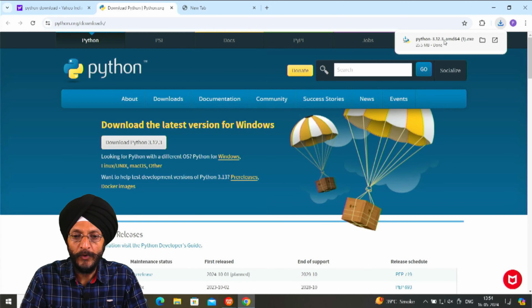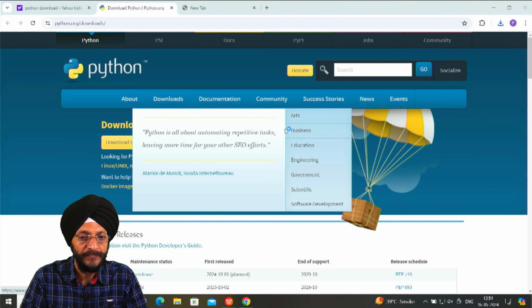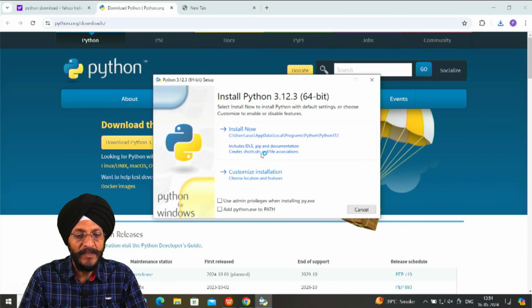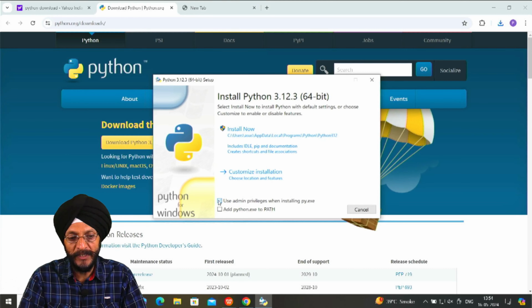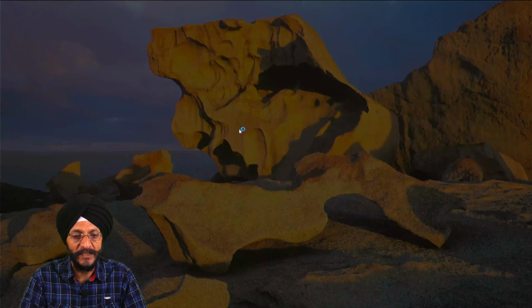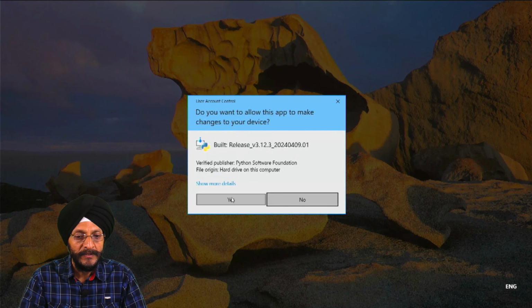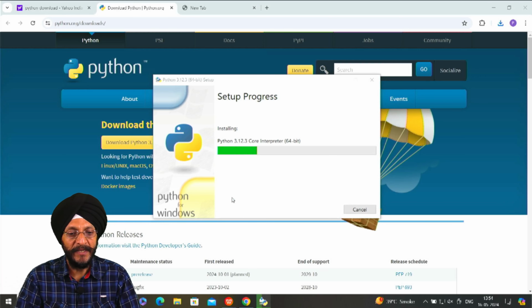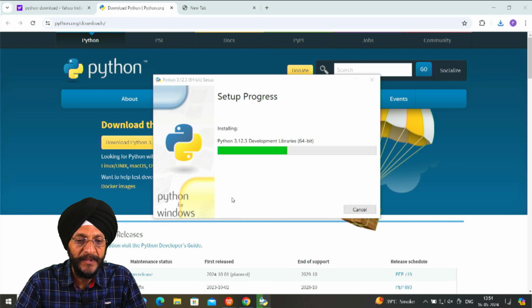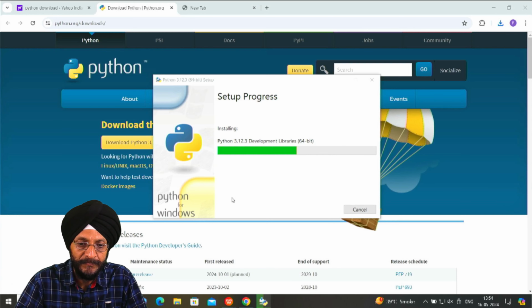Here you will see that Python has been downloaded. You will click it. Here you will see two check boxes. You will click them. Then click on Install Now. Then OK. Python is being installed on your computer system. It will take a few seconds.